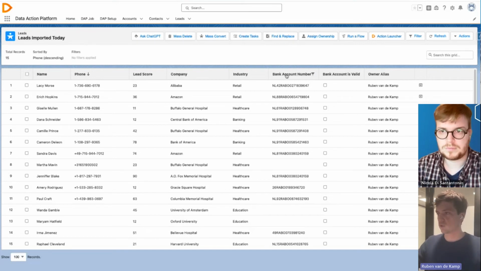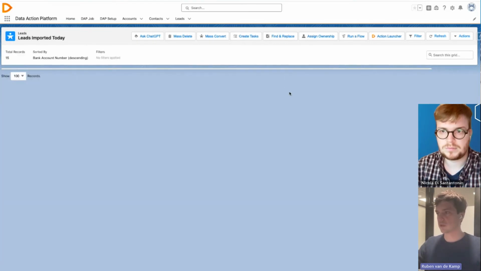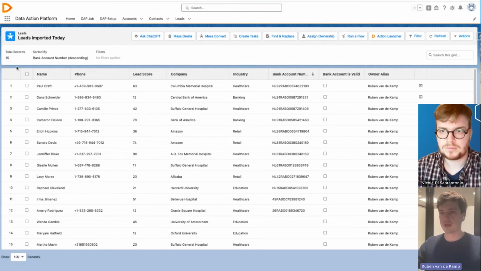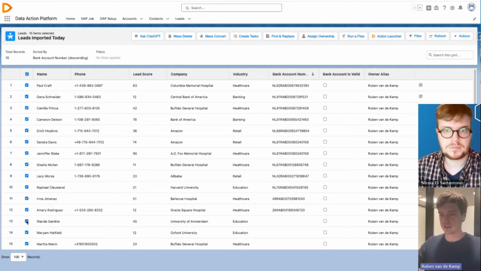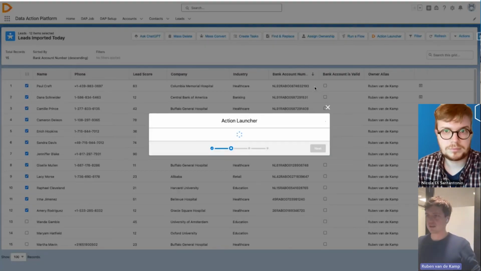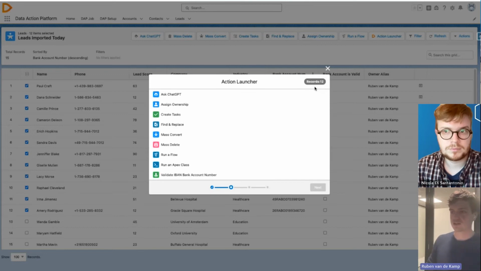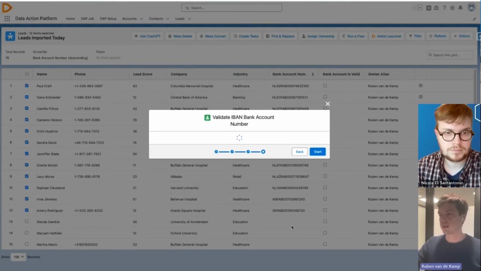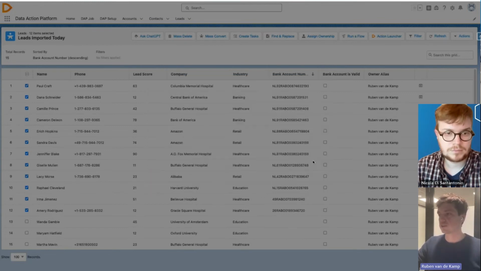And if I sort on bank account number, making sure the bank accounts are at the top, I will select everything again, but will not select the records that don't have a bank account number. And I'm going to the action launcher. In the action launcher, I can again see all the actions that are assigned to my name, such as run a flow or run an Apex class. But a custom action I have in my library is a validate IBAN bank account number. So I'm picking that one, I'm clicking next, and I will start.